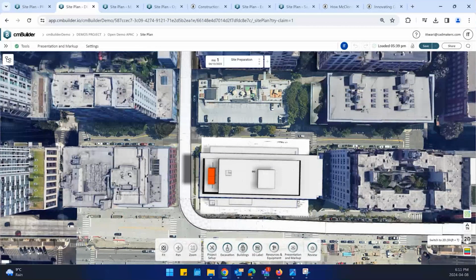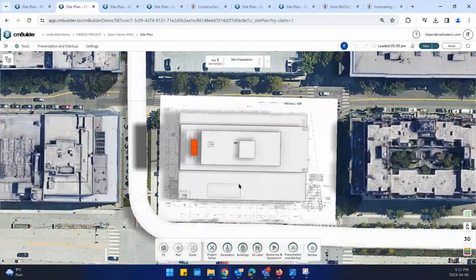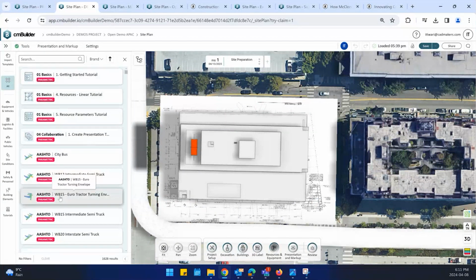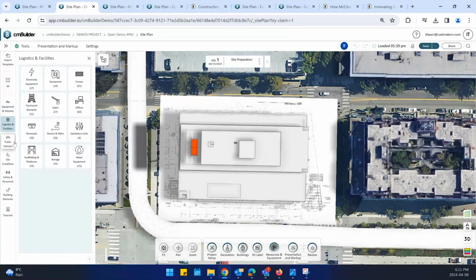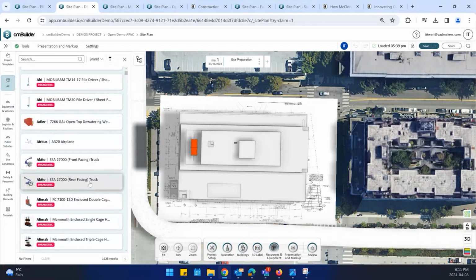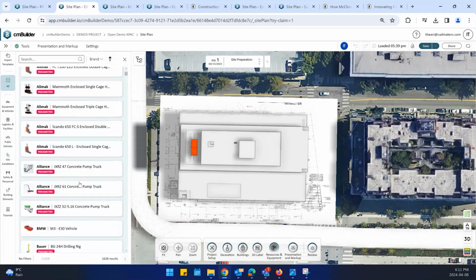I can go in this 2D view. It's going to give me the top-down view, and then I'll pull up this resources and equipment library. So this library is built in cmBuilder. It's all in the browser, and there are different categories: equipment, logistics. It's a very extensive library comprising both parametric and non-parametric objects.